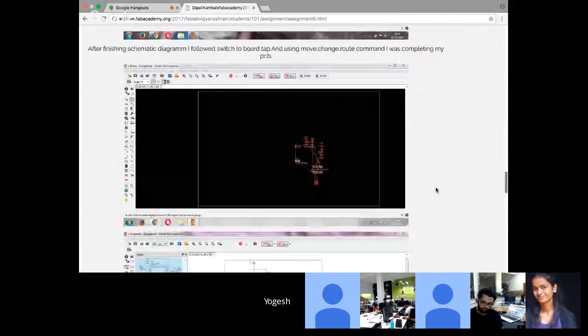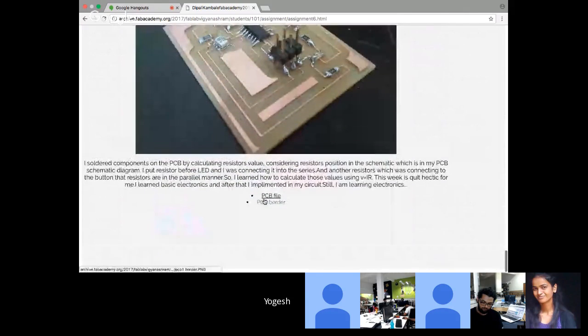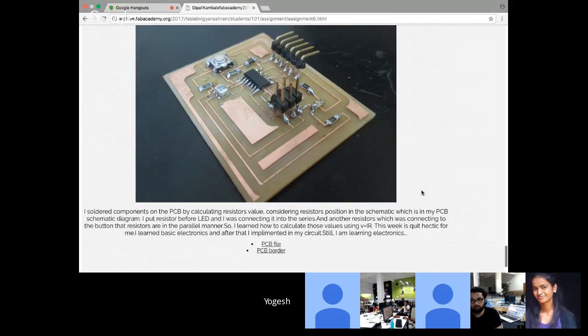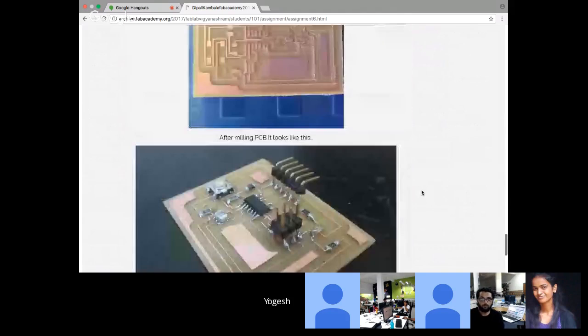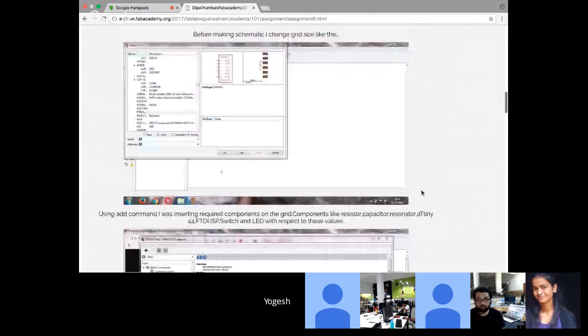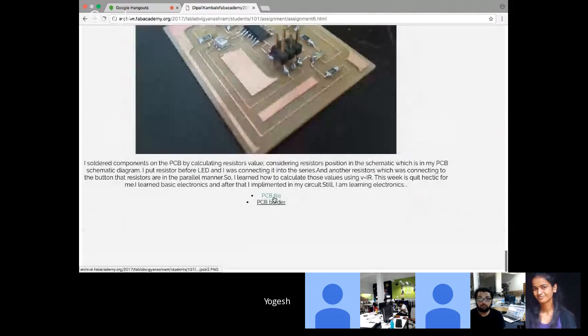One more thing. You have uploaded your original files in the form of images, pcb2.png and pcb1border.png. These are not actual PCB files. These are non-editable files. You can download these and directly mill, but you can't edit. What you have to upload is the .sch file and the .brd file, which come out of Eagle. Do you understand?